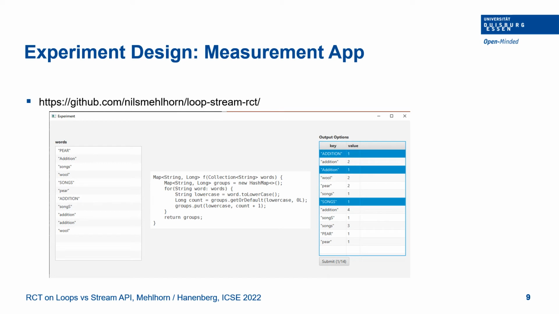On the left-hand side, you see the input for a method that has been defined, and this method contained just this operation on the collection. On the right-hand side, you see the potential outputs, and it was the task of the participants to choose results from the list. So they had to click on each line, and at the end they had to confirm the choice. So the moment when they confirmed the choice, this is the moment where we checked what time it required and whether or not the result was correct.